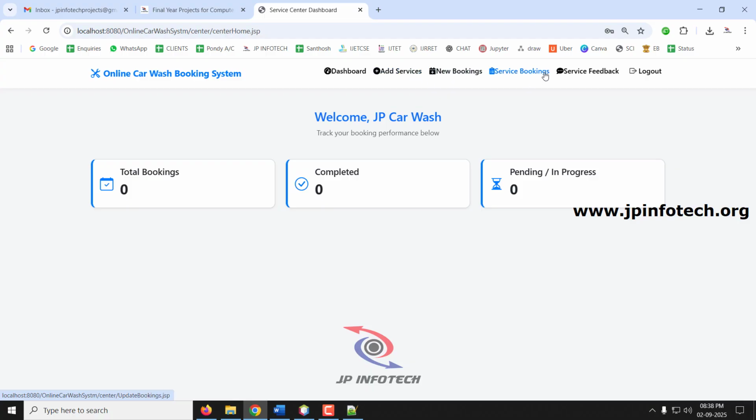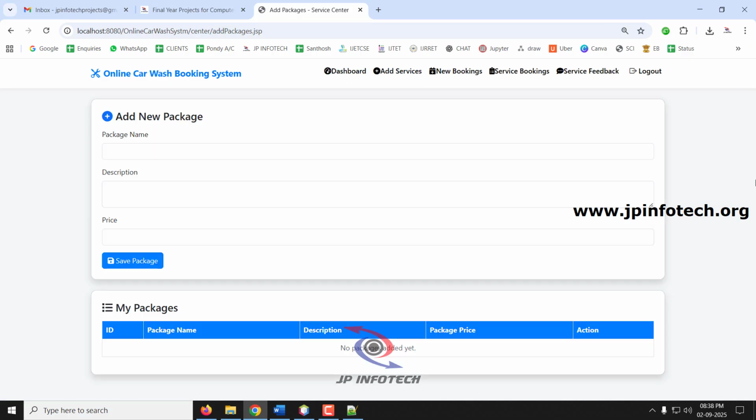So now in the car wash service provider system, you can see the options of add services, new booking, service feedback, logout, everything. Let us see all these one by one. First let me go to the add services. So here they can add a new package. So now let me add a package called basic wash. You can just enter some description. So let me enter the price as 500 and let me save the package.